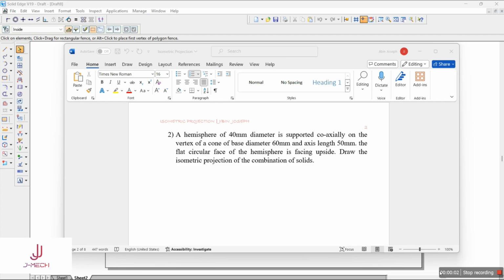Hi everyone, let's try to solve another problem on isometric projections. We have the question like this: A hemisphere of 40 diameter is supported coaxially on the vertex of a cone of base diameter 60 and axis length 50. The flat circular face of the hemisphere is facing upside. Draw the isometric projection of the combination of solids.